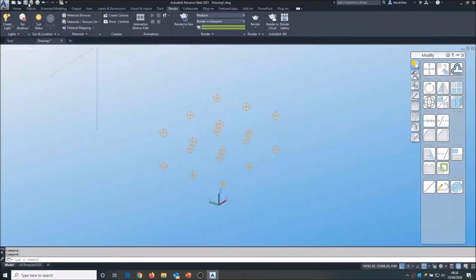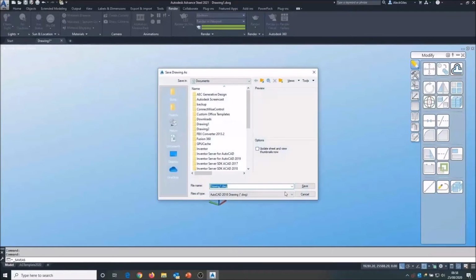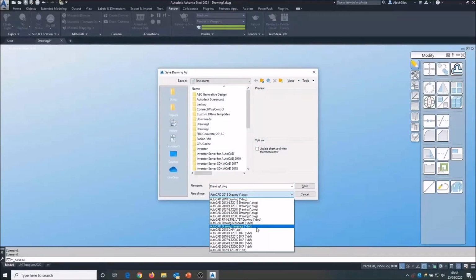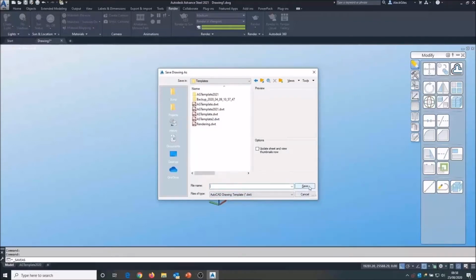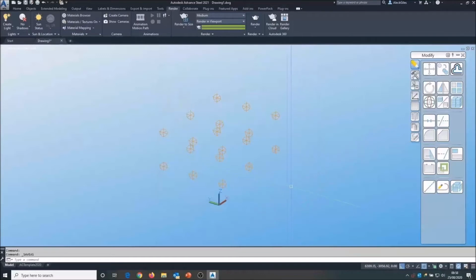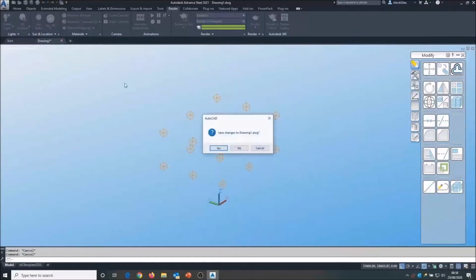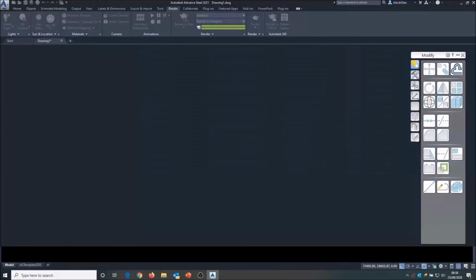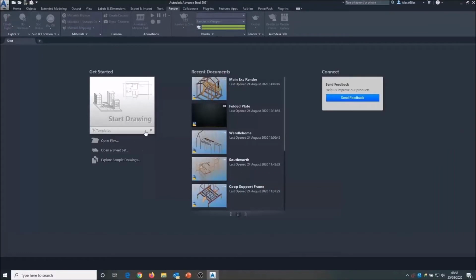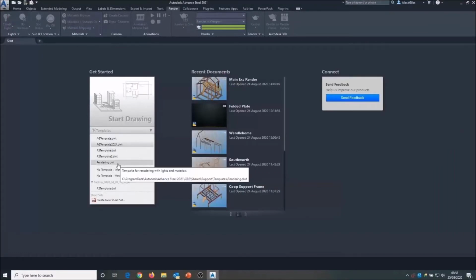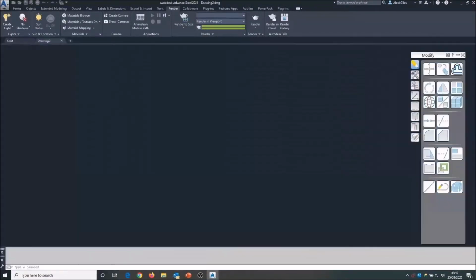So let's save that. So we need to do a save as. It's going to be a template, so it's DWT, drawing template, and you give it the right name, whatever you want to call it. So that's making the render template. That's an important process that you're going to use a lot. But now I'm going to actually do a model.